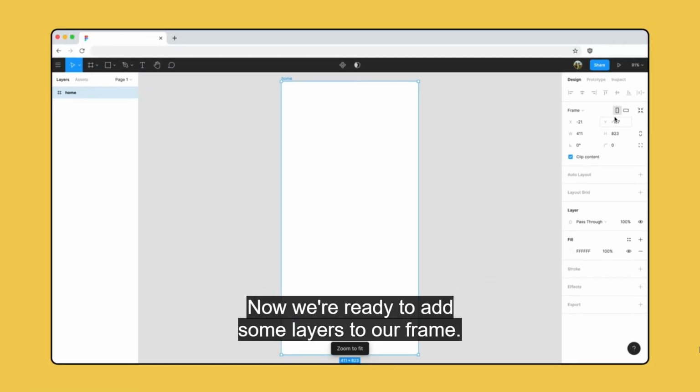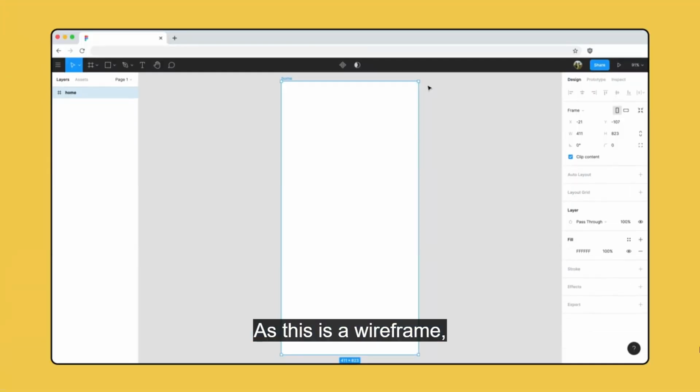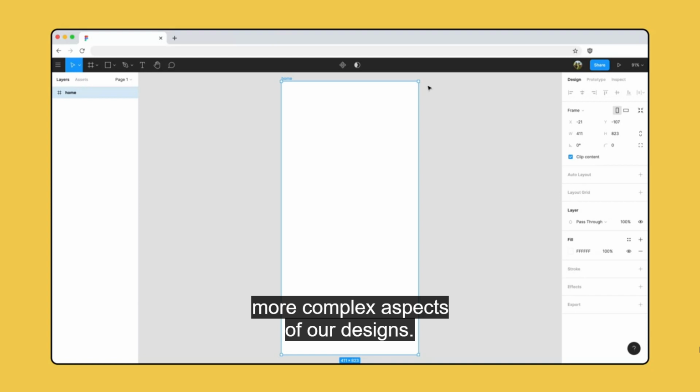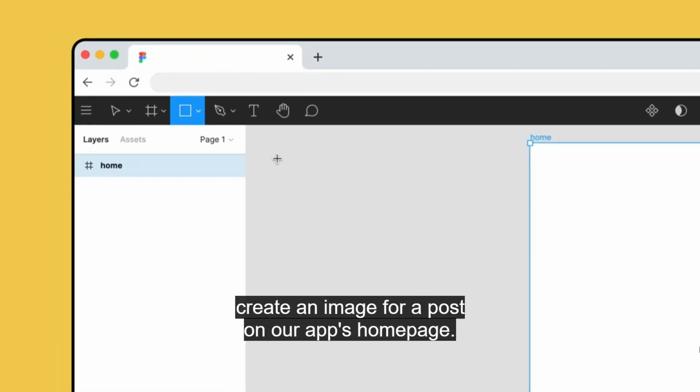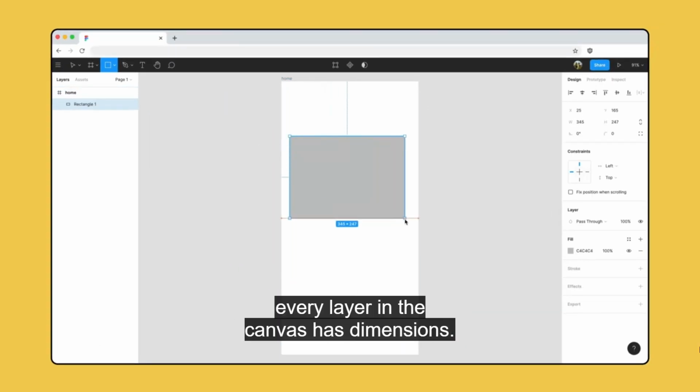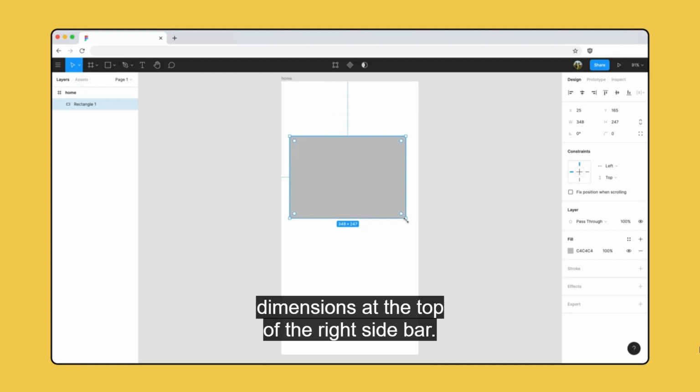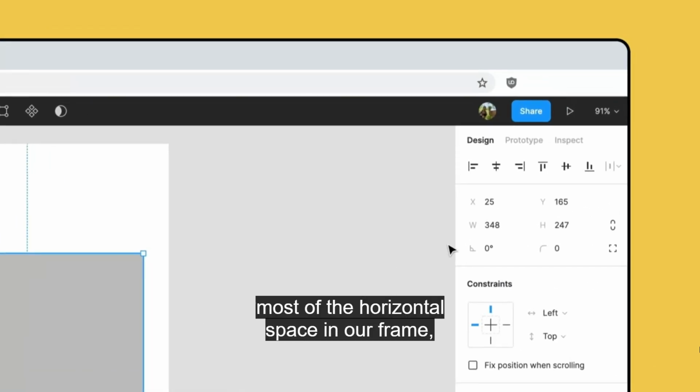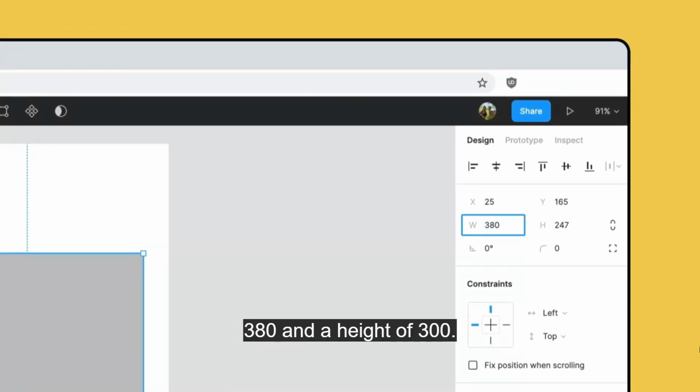Now we're ready to add some layers to our frame. As this is a wireframe, we're going to keep it basic and use shapes like rectangles and ellipses to represent more complex aspects of our designs. We'll select the rectangle tool to create an image for a post on our app's homepage. Just like frames, every layer in the canvas has dimensions. We can adjust the layer's position and dimensions at the top of the right sidebar. We want our rectangle to take up most of the horizontal space in our frame, so let's make the width of our rectangle 380 and a height of 300.